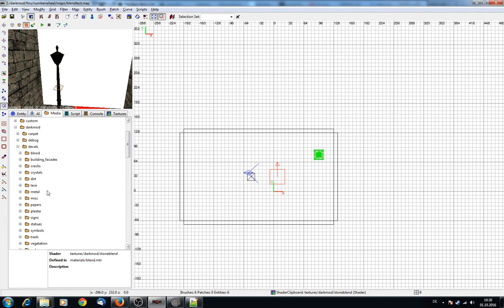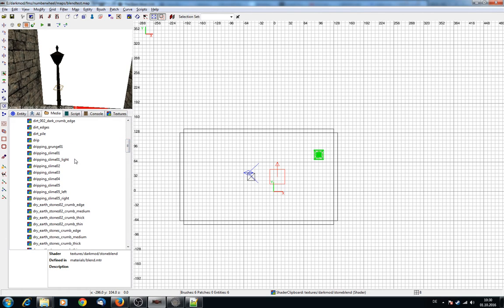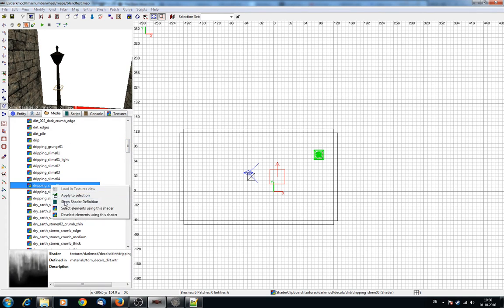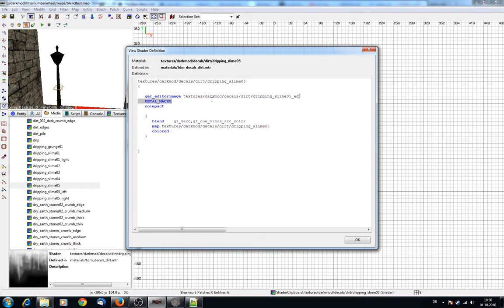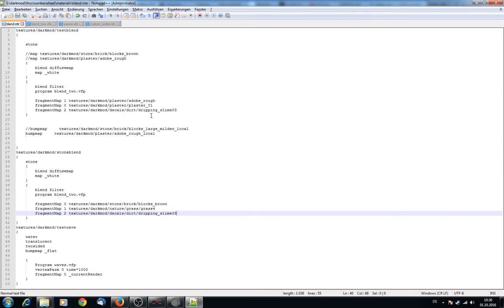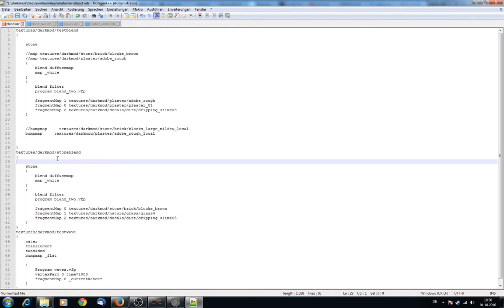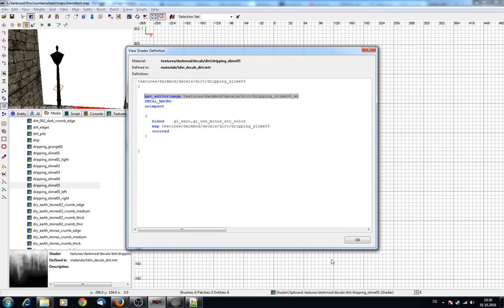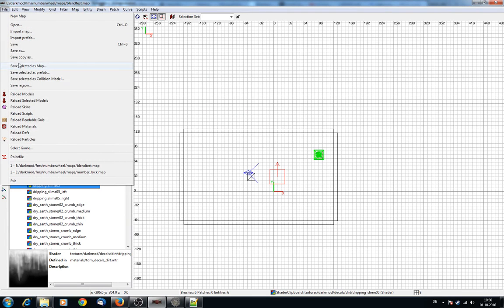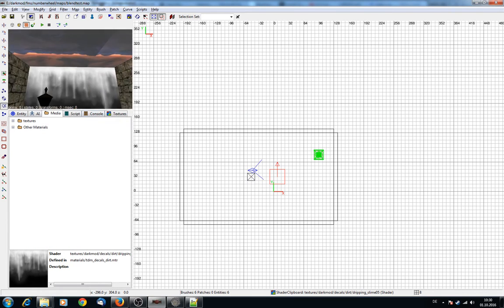So let's get back to the decals, dirt, and I used this one. I actually just copied this and use it as the editor image. This QER editor image is the image that is used for preview in DarkRadiant, so you can see what you're doing. So I reload this, and now you can see it.